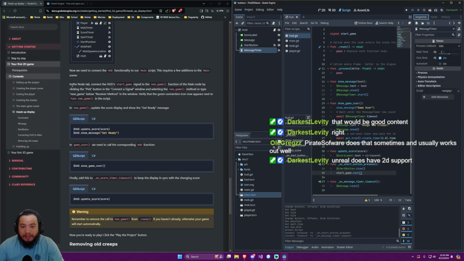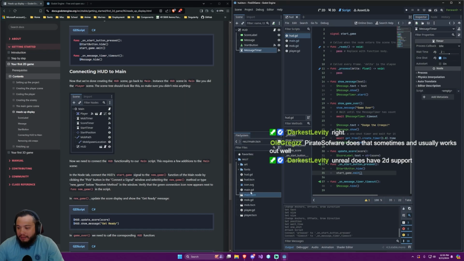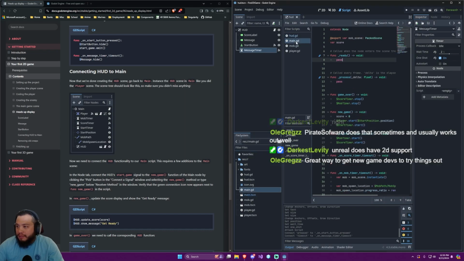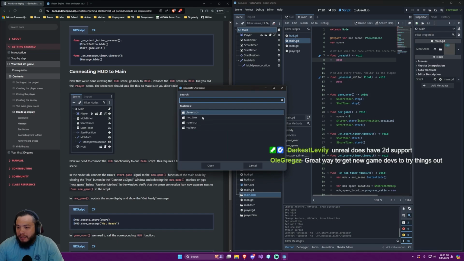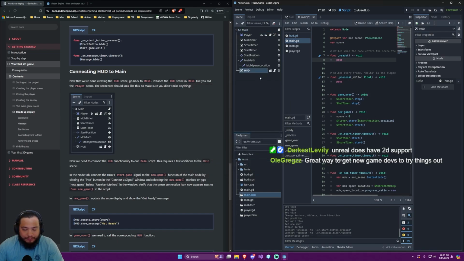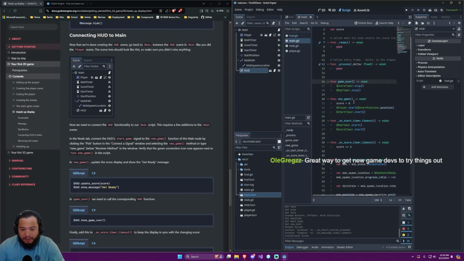Let's see. Hold up. In the node tab, all right, we need to go back to main. Main script, right here. And then we need to connect the HUD functionality. Oh, we need to go back to the main scene, and we need to add the HUD as a child. And then within this scene, the script. Okay.